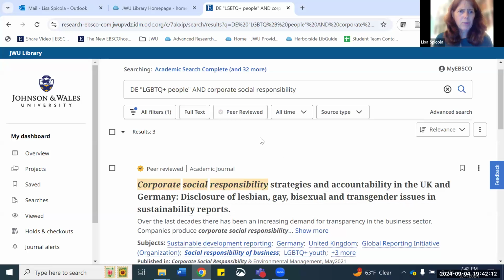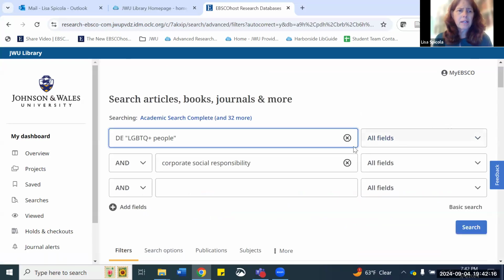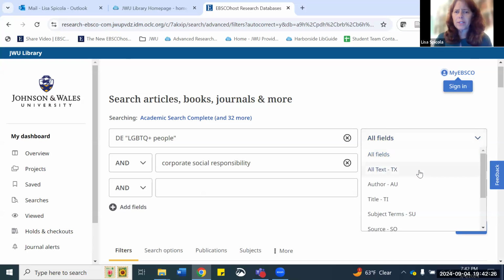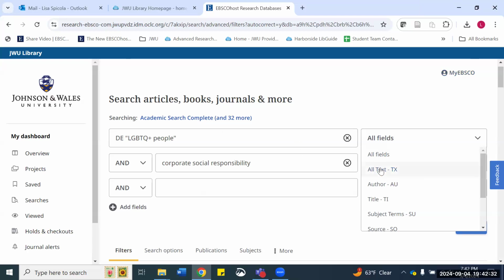So it came up with 3, but if you want to say, oh, well, let me just see any articles that mention LGBTQ, then you can change it to all text. Does that make sense of what you were just asking? Yeah, that's good. I'd never tried that before. I'm interested to see what it'll come up with.